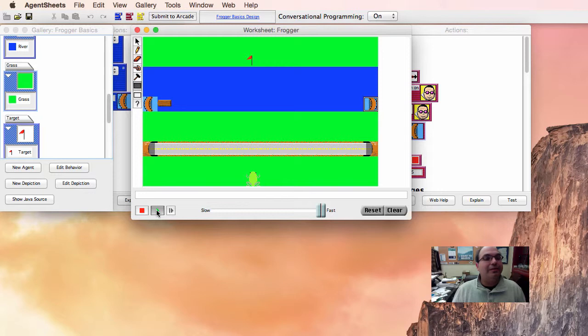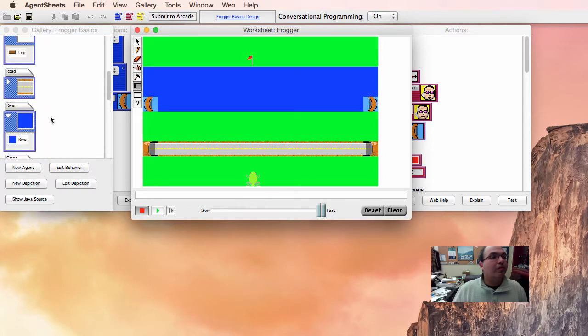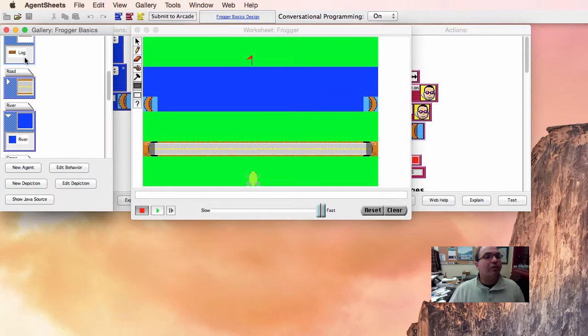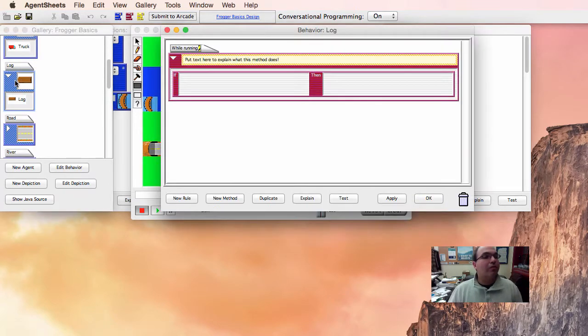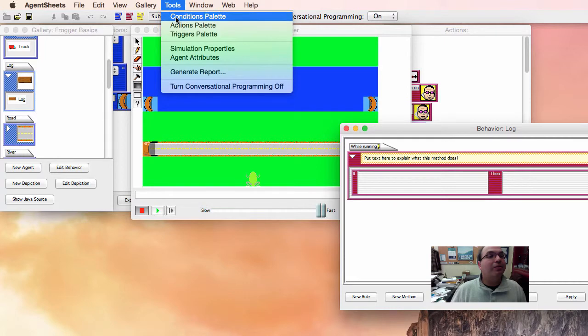Oh, here come the logs. Huh, that's extremely disappointing. You know what's happening, right? The logs don't have any behavior, so let's fix that. The first part of the behavior, of course, is that we want it to move. The second part of the behavior, well, actually, that's all we want for now.